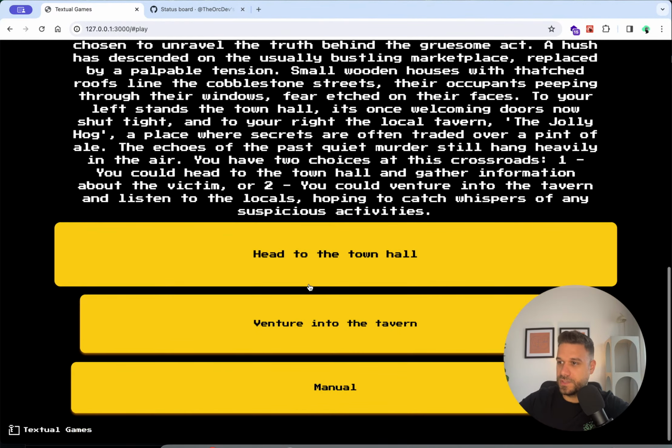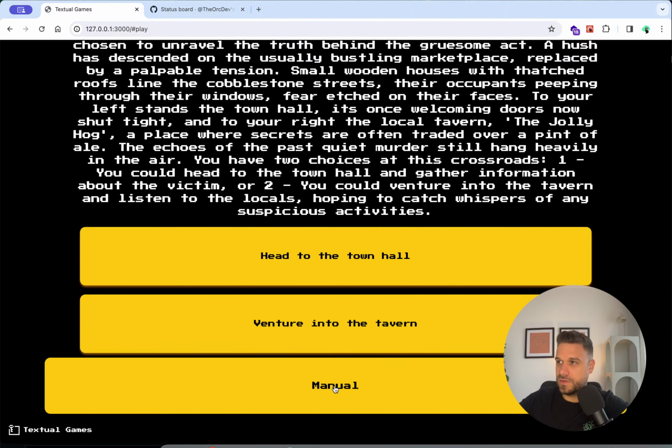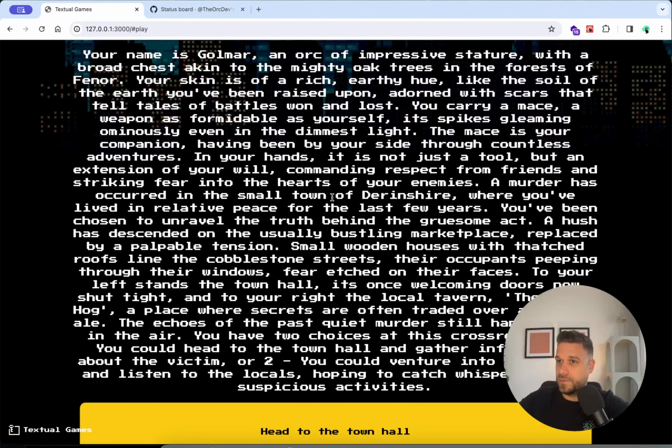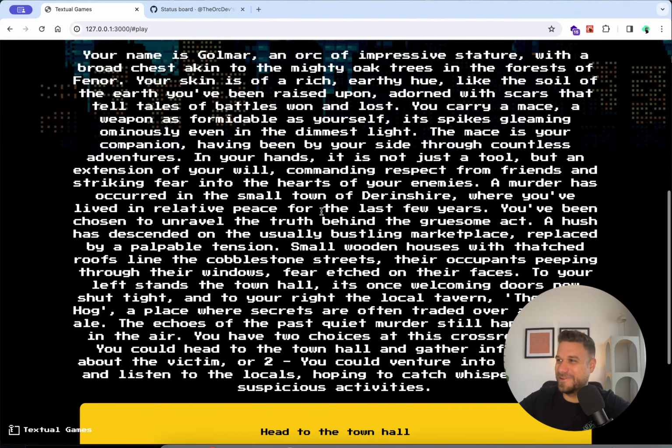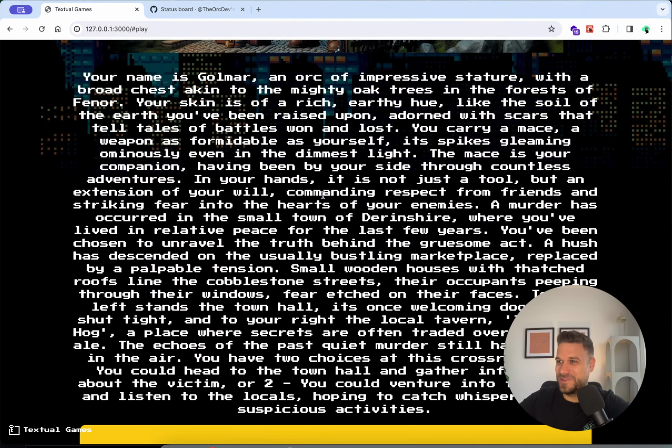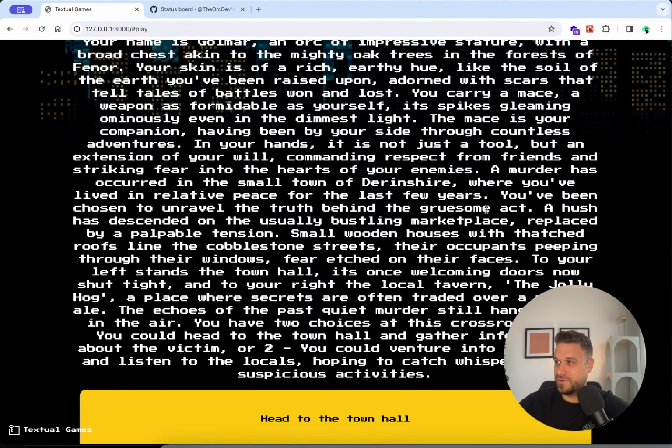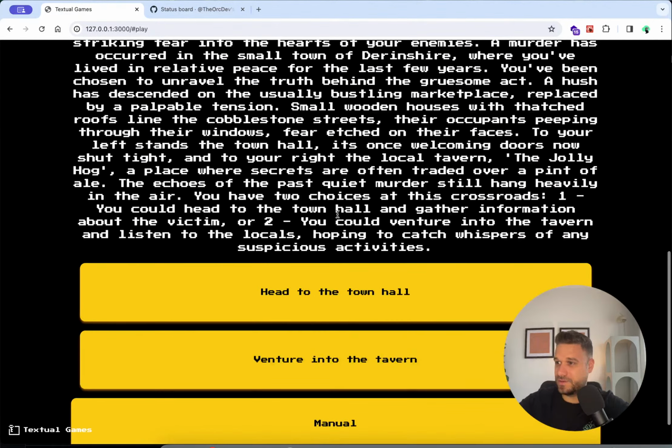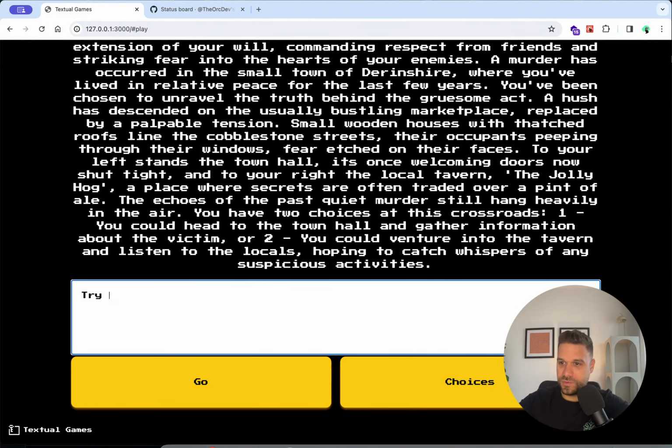And now let's say something. So we have our choices: head to the town hall and venture into the tavern. Okay, so I don't even know now what happened. Who is killed here? Killed. Okay, the gruesome act has this, okay. Try to find out what happened. Not what happened, but who is killed. Let's say it like that and go.